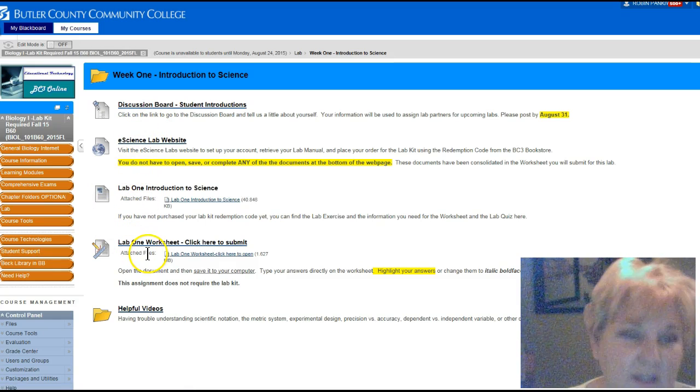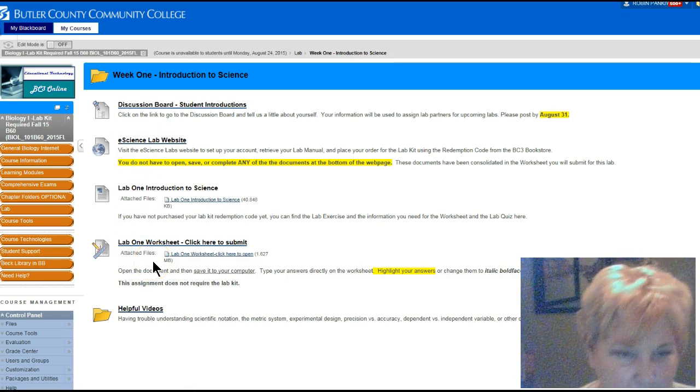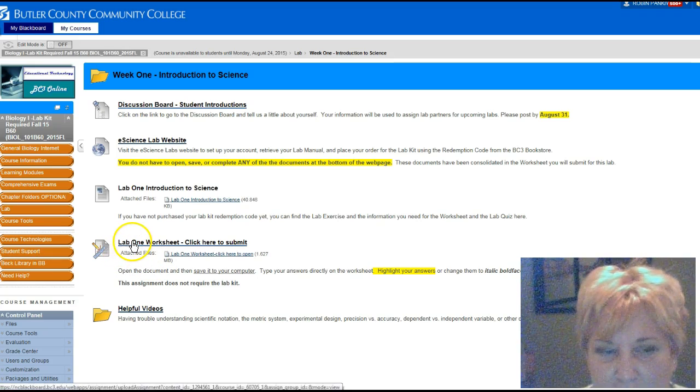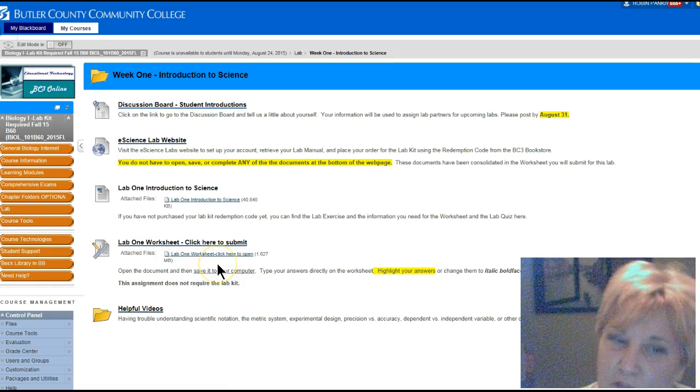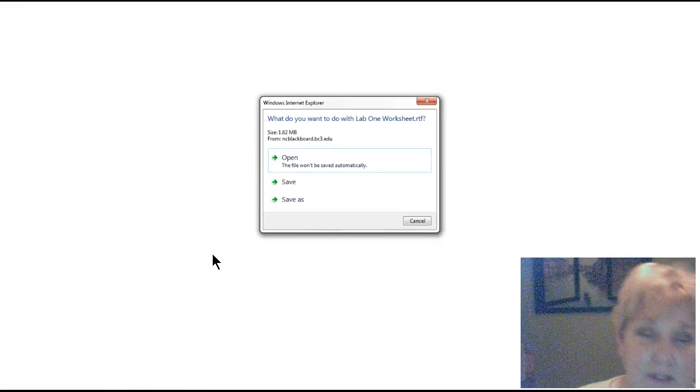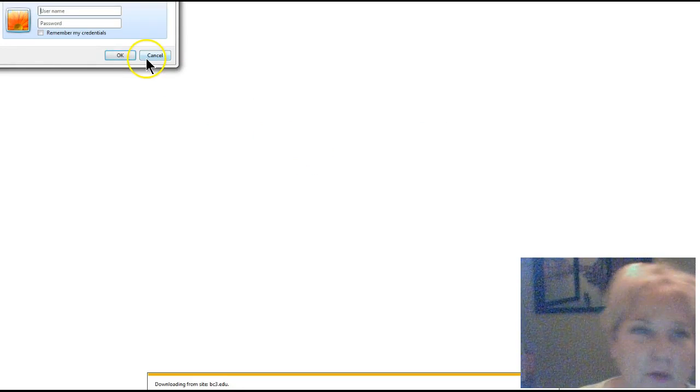First, you'll see the Lab 1 worksheet. The Lab 1 worksheet's a little confusing when you see this. This is actually an active link to submit the worksheet. So the first thing you want to do is actually open up the worksheet. So you're going to click it. We're going to go through the same situation that we will before. We're going to open the file. It's going to ask for my credentialing tiles. I'll cancel that.